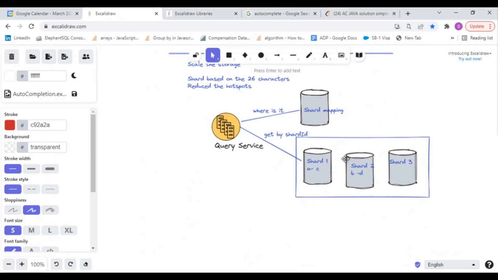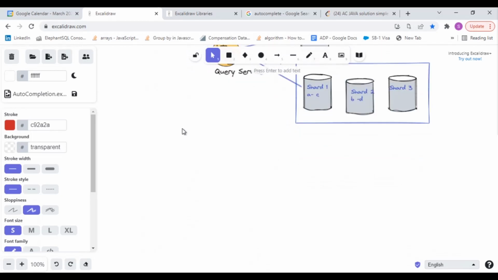So based on that, we can shard this appropriately, and then we could have some shard manager which says, okay, this shard stores all the words starting with A to B, B to C, like that. When the query service initially looks at it, it asks the shard manager which shard to go to. It says shard one, because it's starting with A. So you go to shard one, get it, and send back the results.